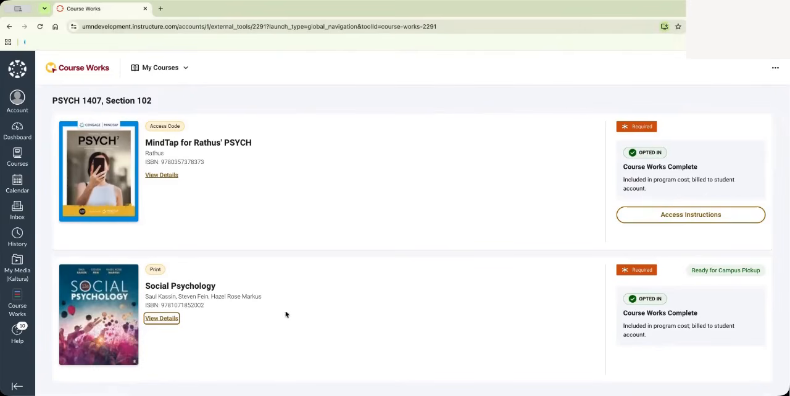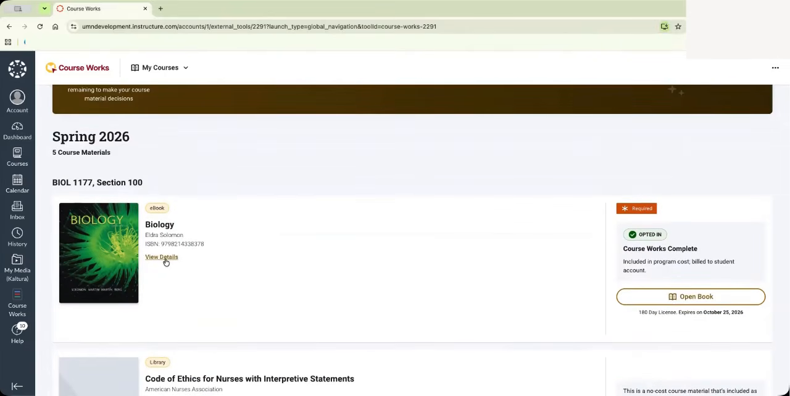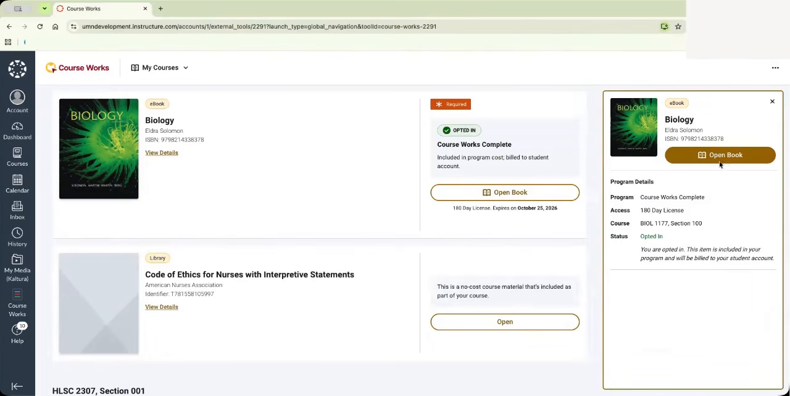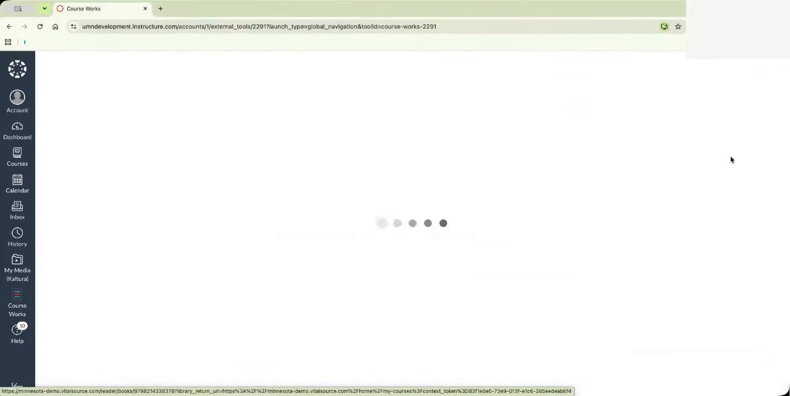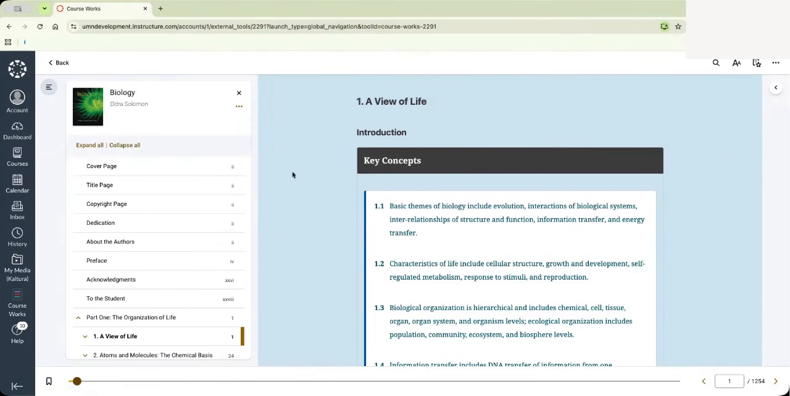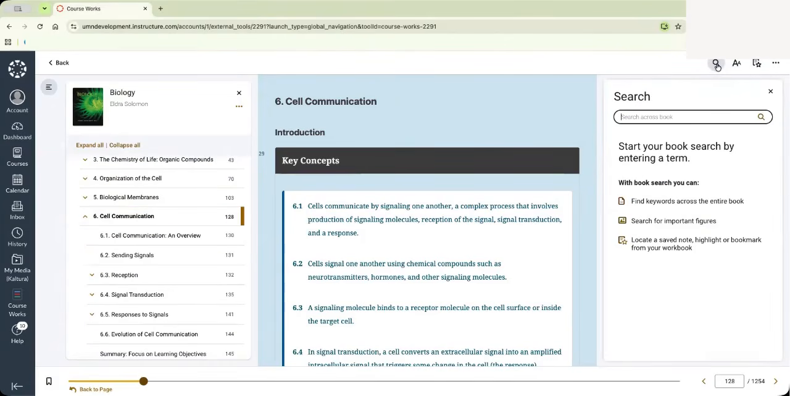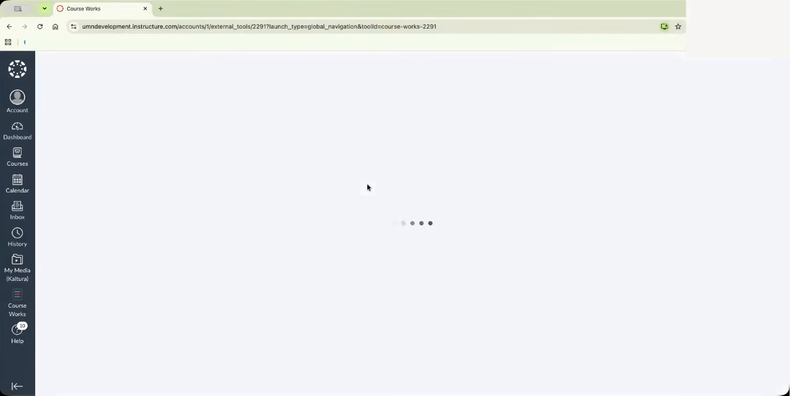Last, our ebook here. Similar to my other materials, I can click the View Details and launch right into my reading. So let's just click in here to see what the ebook looks like. So here I am in my ebook. I can flip right through, and for most ebooks, I also have access to tools like highlighting, searching, and more. Now let's head back to courseworks.